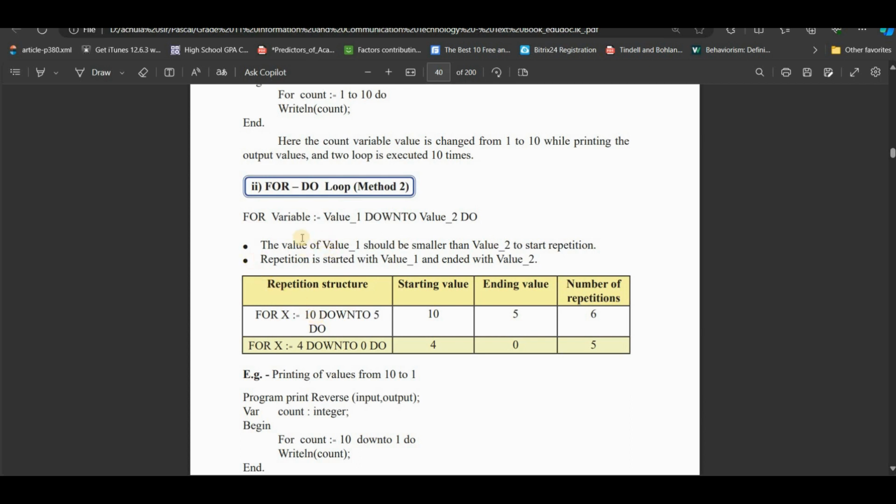Okay, so how do we use it? For I := 10 down to 5 do. Let's check that as well. Here it starts with 10 and goes all the way to 5, from 10 to 5. So the number of repetitions is 6. 4 down to 0, from 4 to 0 it goes. So counting 0 with the 4, it is altogether 5.